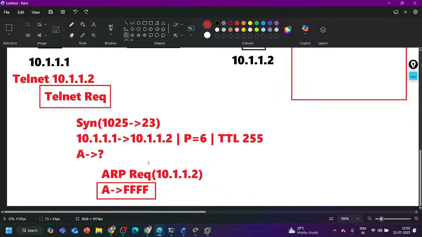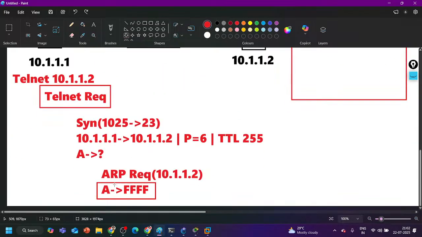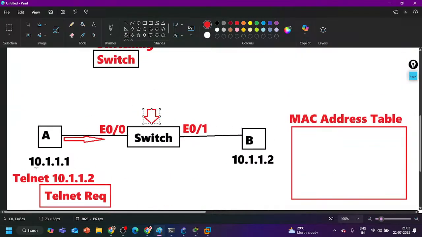Dynamic MAC address. How will it learn the MAC address? With the help of which message? ARP request message, right? Whether you are sending telnet traffic, ICMP traffic, SYN message or HTTP traffic, if the MAC address is not available and you are sending the message for the first time, it will generate the ARP request message, and through the ARP request message my switch is going to learn what?